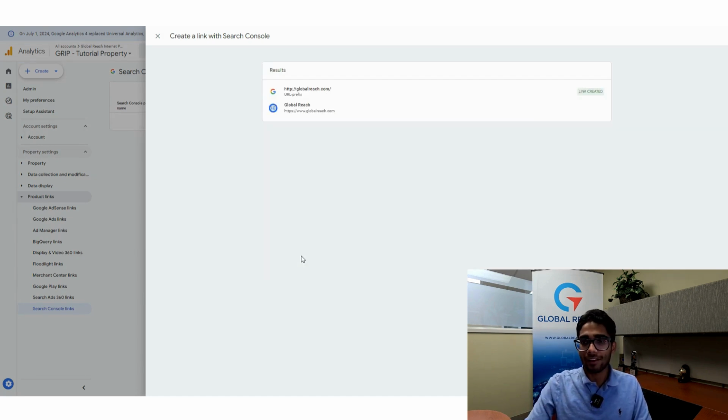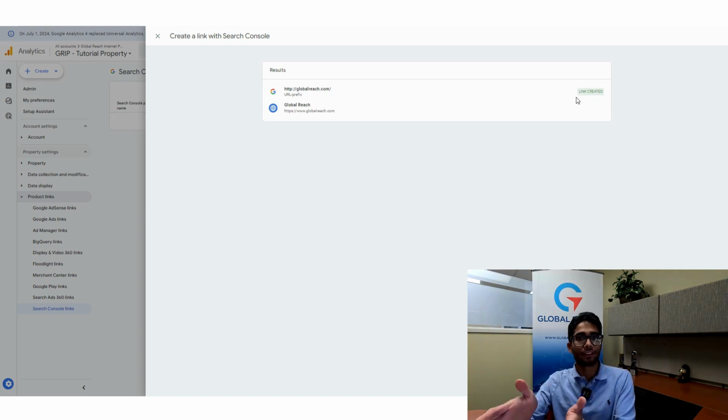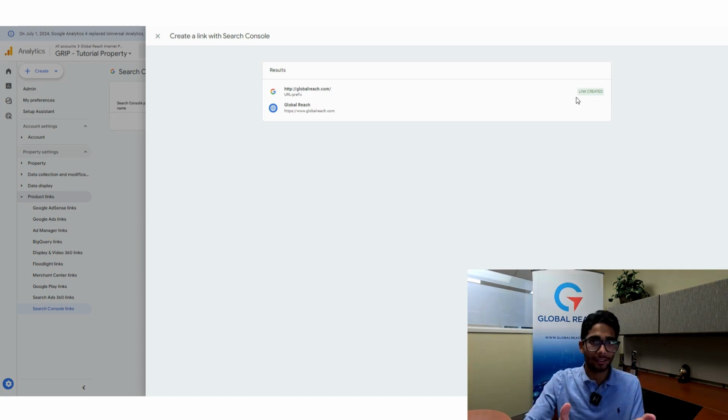As you can see here, it says link created. So now my Google Search Console and my Google Analytics 4 property are connected. Now I want to talk about a cool feature that you can access once these two platforms are connected. Let's jump over to our main Google Analytics 4 property, and I'll show you exactly what the feature is.